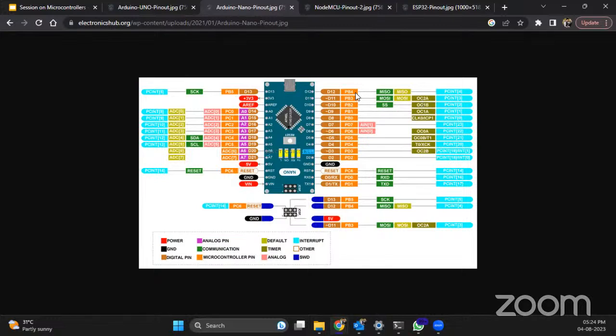Okay, there is some doubt. Sir, I have a doubt, do we need to take all this from Tinkercad? So the answer is, you don't need to take all this to Tinkercad. You can just use the normal Arduino Uno board.